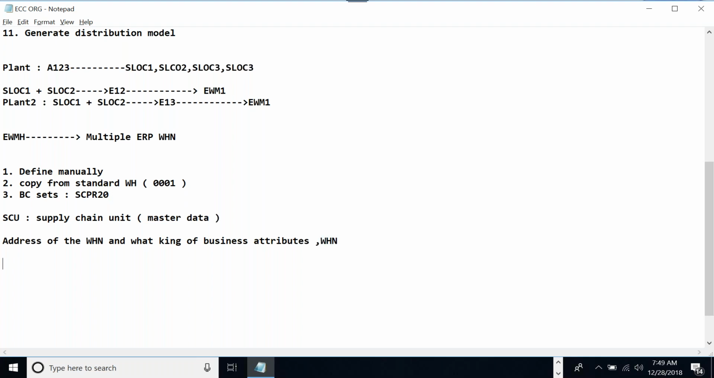What kind of business attributes? Business attributes mean, for example, either your warehouse is a receiving office, goods receiving, or your warehouse is acting as a shipping office, or some planning location. We can maintain various attributes. For this, we create the supply chain unit and assign it to our warehouse. The supply chain unit represents a physical location and it is purely real master data.